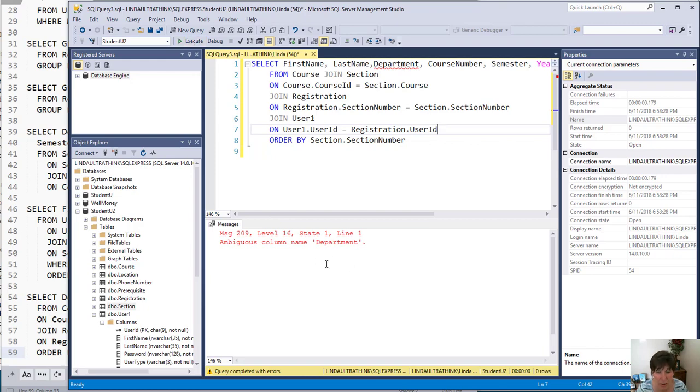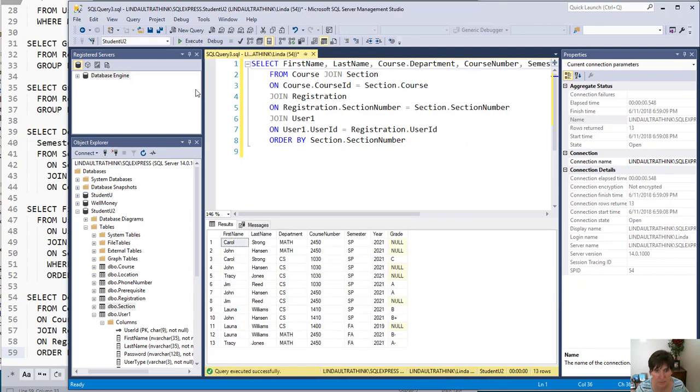And now it says, ooh, I don't know what you mean by department. And this is because now we have a department in, we had it before, right? The section has a department. Now we have, the course had a department. Now we also have a department in the user 1 table, and that's related to the instructor and the department they're associated with. So these two departments are very different. So we want to be very specific about which one we want. And we want the one that is associated with the course, not the one that is in the user 1 table. And there we get it.